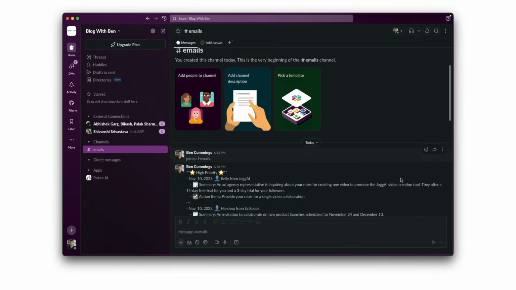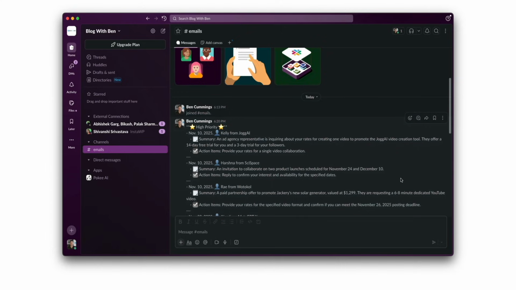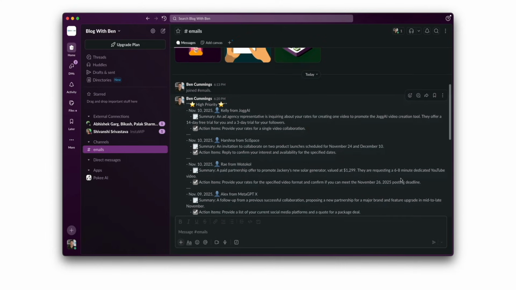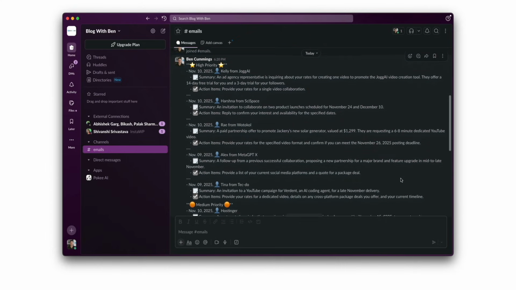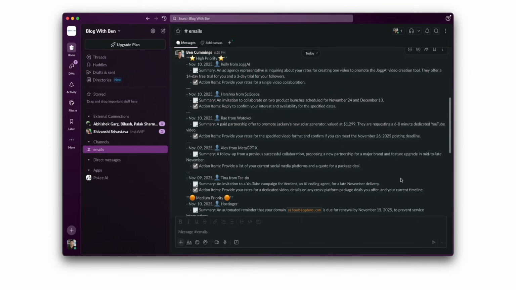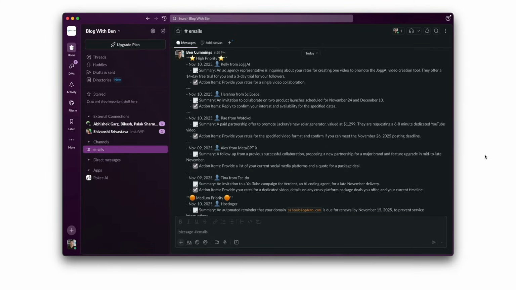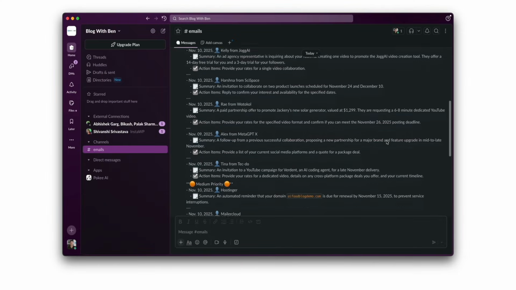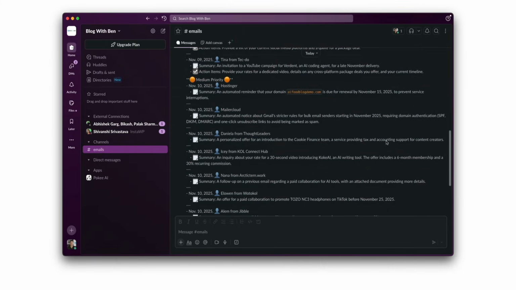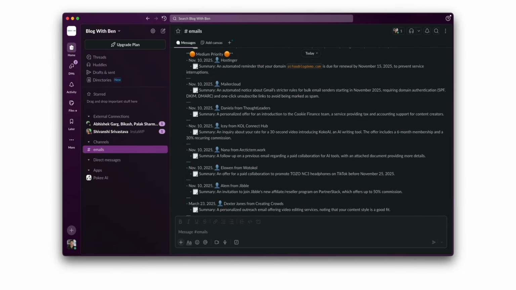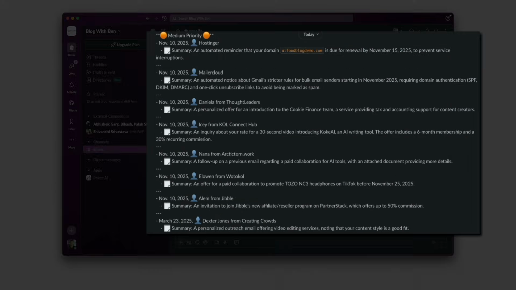And check that out, Pokee has created a prioritized overview of my inbox and generated a report for me to review right here in my emails Slack channel. And as you can see, the workflow automatically separated my messages into clear priority groups, starting with high priority emails at the top, followed by medium priority ones below. And each message includes the sender's name, the date, a short summary, and any action items that require my attention.